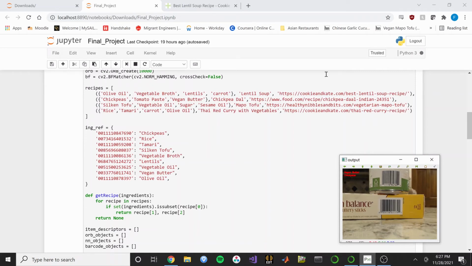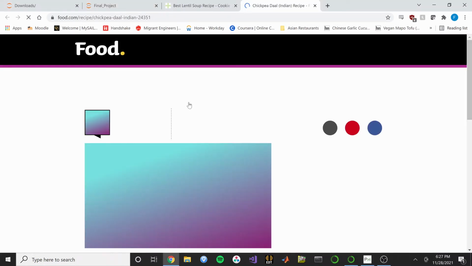In this case, as you can see, we have both the chickpeas and the margarine being detected by the program, and based on the recipes defined, we expect the chickpea dal to be returned as a potential match. Through a key press, in this case V, we can ask the program to propose a recipe, and by doing so, we open a new tab in our browser and see that it contains the recipe for the chickpea dal.